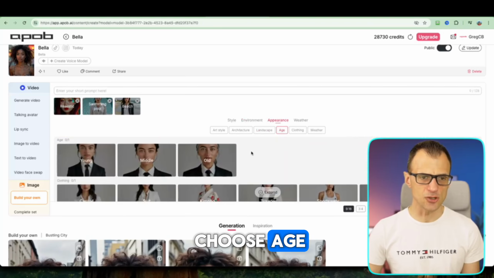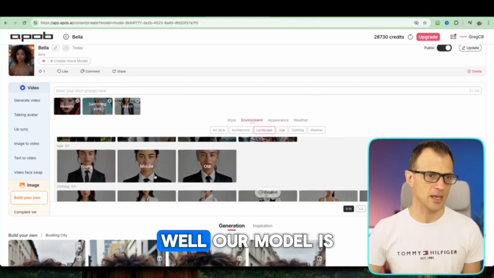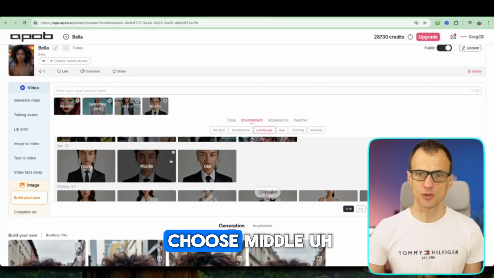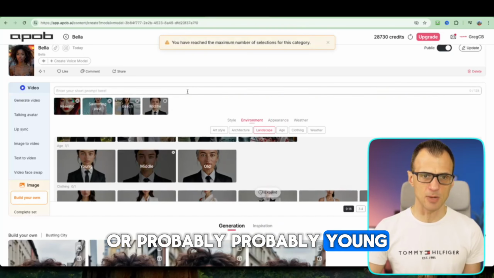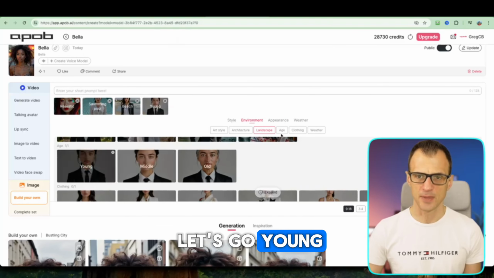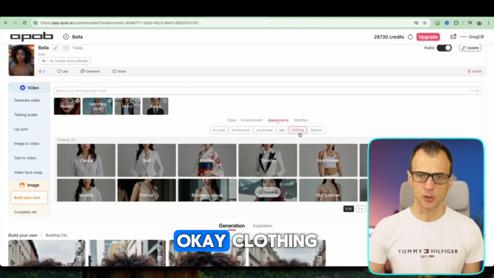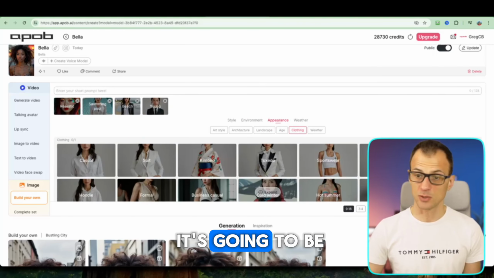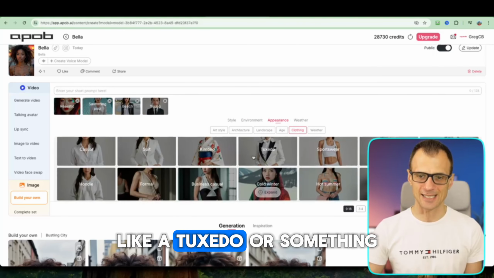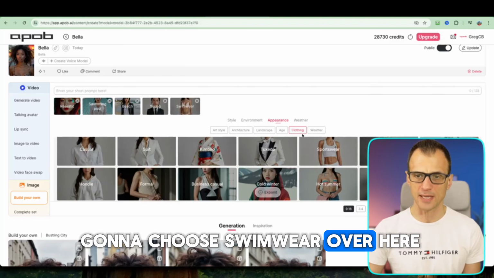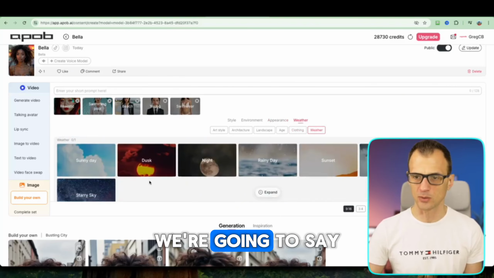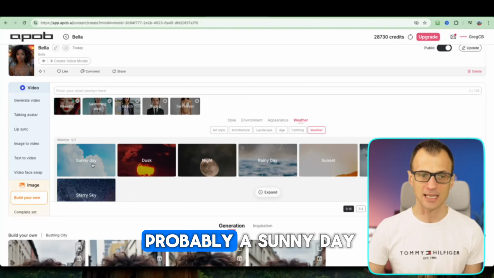Okay, then we can choose age. All right, so for age, our model is already 27 years old, so we can just choose middle. Or probably young might be more suitable. Let's just delete this. Let's go young. Then clothing. Because it's going to be in the pool, it doesn't make sense to have her in a tuxedo or something, so we're going to choose swimwear over here. And for weather, we're going to say that this is probably a sunny day.